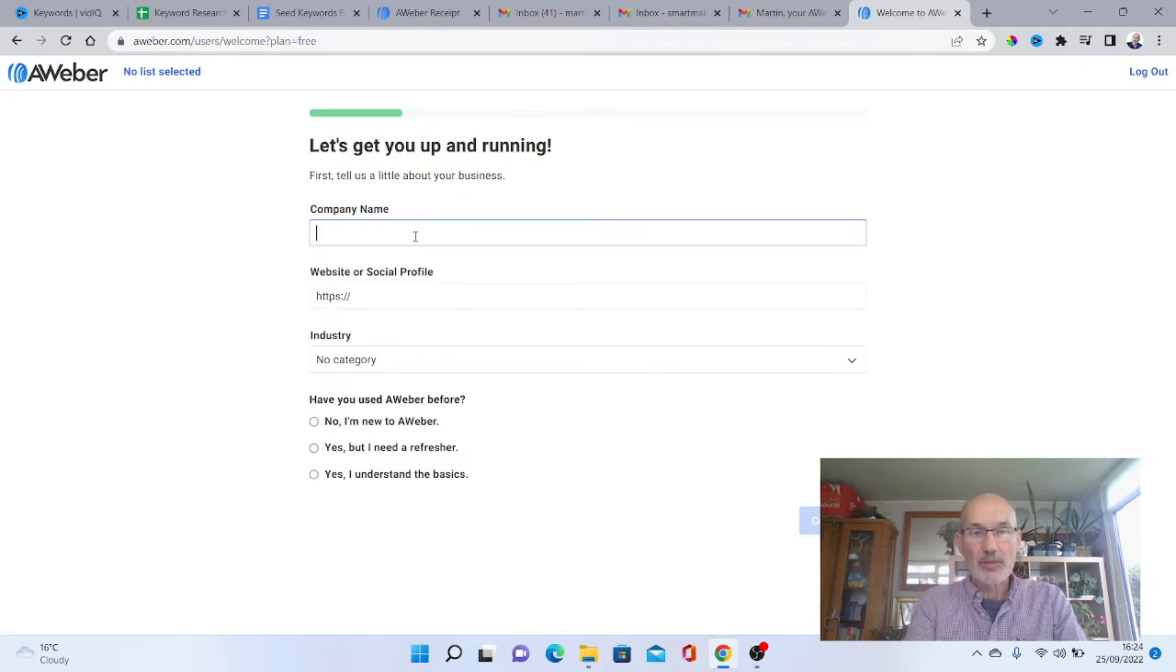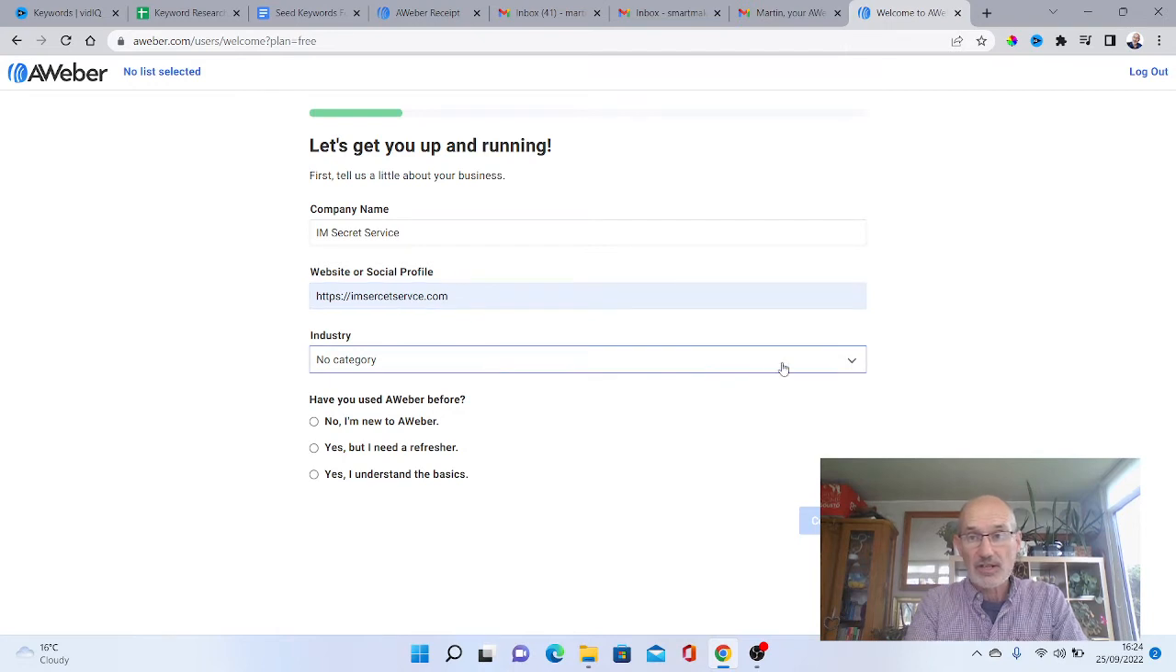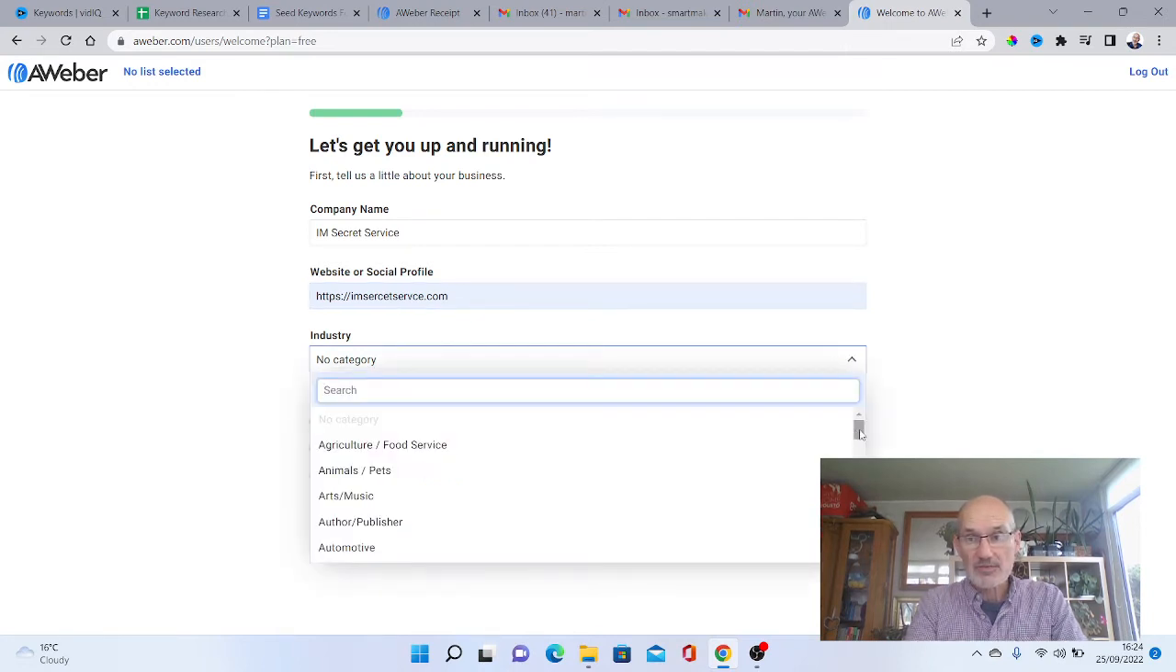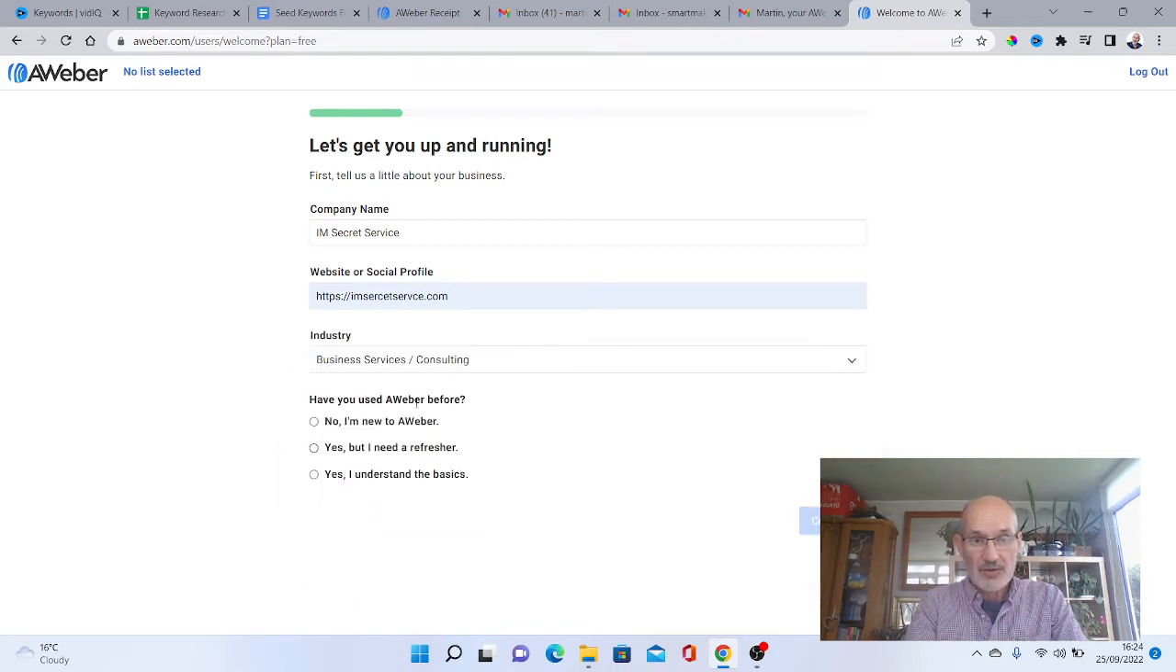Now you can put in your company name here, so I can put I Am Secret Service, which is one of my companies. We can put in a website or a social profile, so I'm going to put my website in. Then put in the industry you're involved in, so just choose the nearest one. I'm going to put business services and consulting. Have you used Aweber before? You could choose no with this one, and then it will take you through the basics.